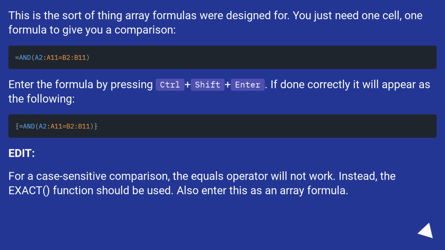Edit. For a case-sensitive comparison, the equals operator will not work. Instead, the EXACT function should be used. Also enter this as an array formula.